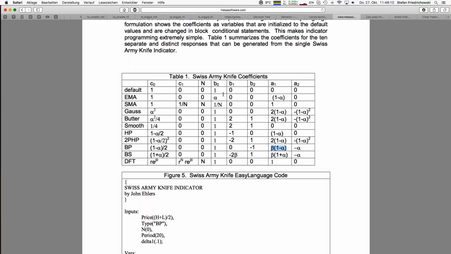But before doing so, let me make a remark, because I'm not interested in this SMA and everything which is related to more Fourier transform. Therefore, I can skip two lines of coefficients, and this one with the C1, because this is then always 0, and I don't have this N, because this is only related to those two filters. So you will find only the coefficients C0, B0, B1, B2, A1, and A2.